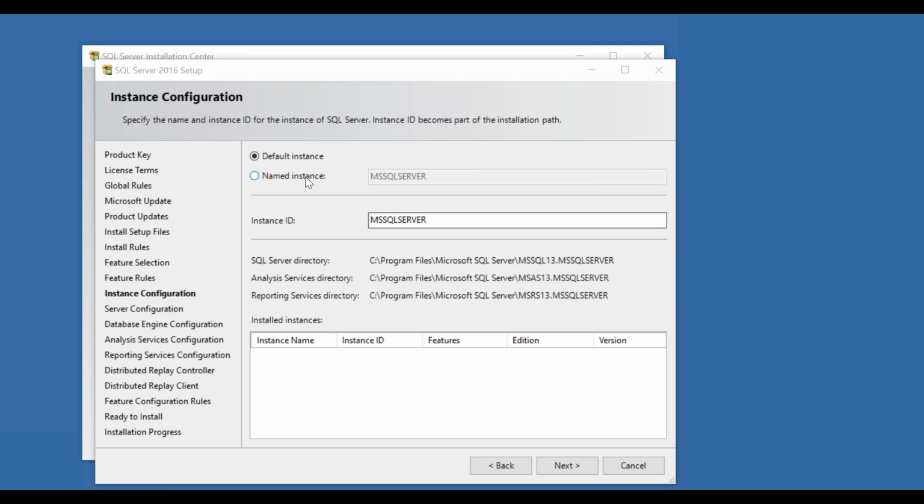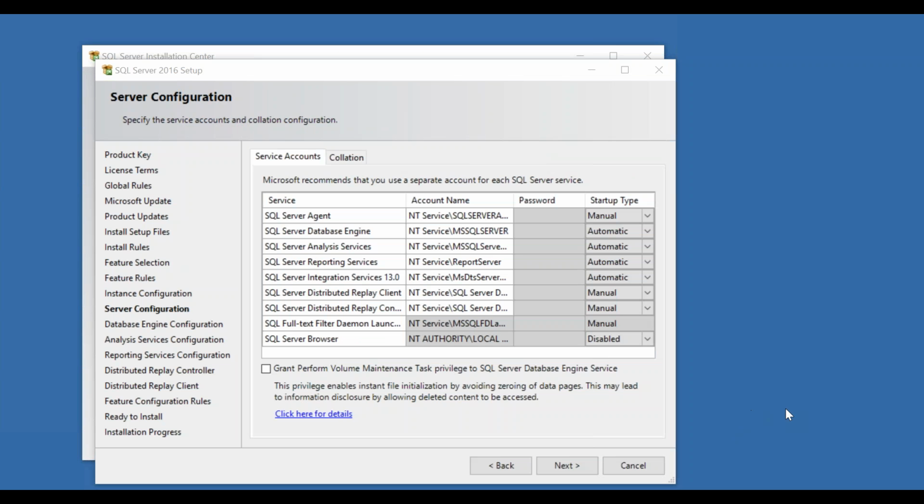It's asking if we want to have a named service instance or go with the default. We're going to go with the default instance and click Next. Again, within your server, you might want to have certain features or services start automatically versus others. But for now, we're going to go with the default. Same thing with the account name. We're going to go with the default.